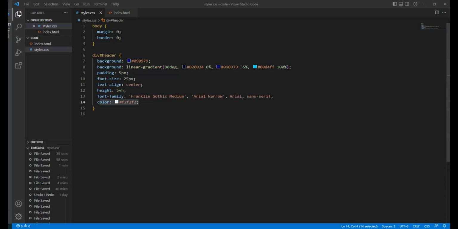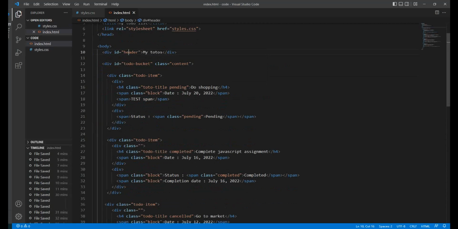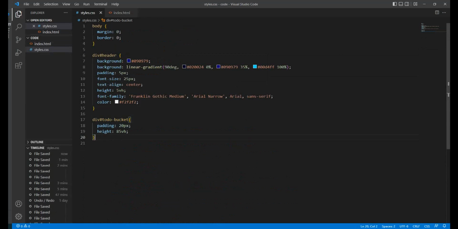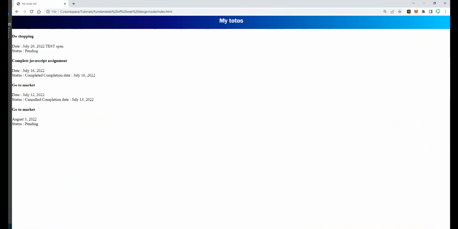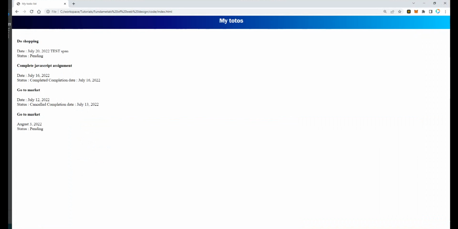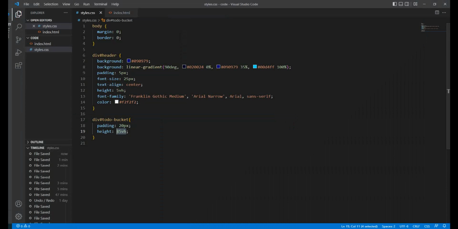The next thing I want to do is my to-do bucket. So I also have some styles here for the to-do bucket. Remember, our to-dos were put inside a bucket, which is this div, and we gave it an ID of to-do bucket. And what we are saying is that we want a padding, so to increase some space, and we want the bucket to fill up the remaining height of the viewport, so the window screen, the height. Like, let it expand. So if I refresh that, you can see now it's completely a white background, so you really don't see anything.